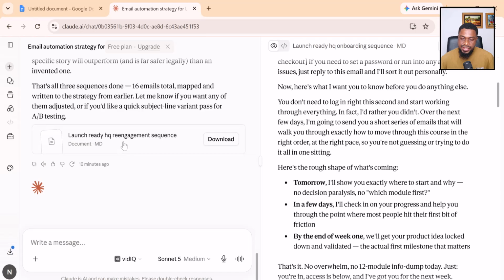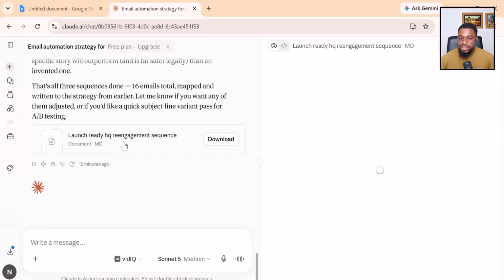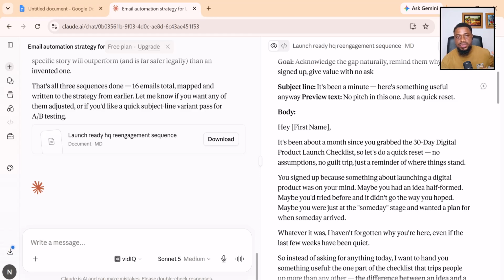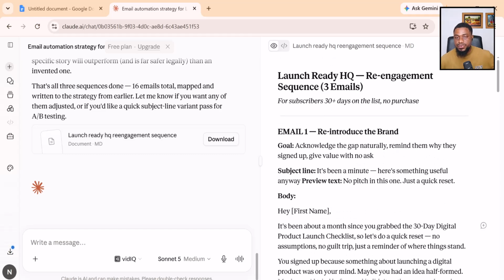For the last group, which is the re-engagement, these are the people who did not purchase. For everybody who downloaded our product but did not purchase, we now have to set up their own sequence where we send them emails that would push them to come and purchase.